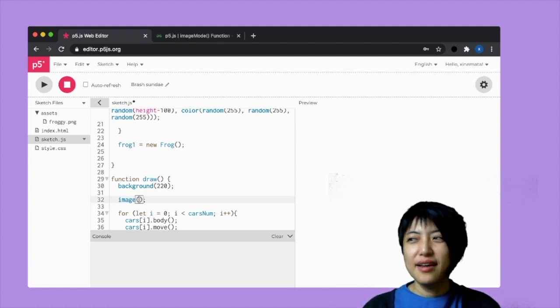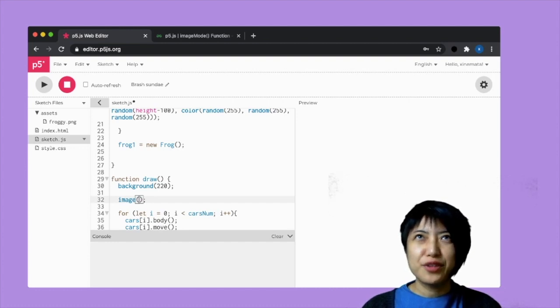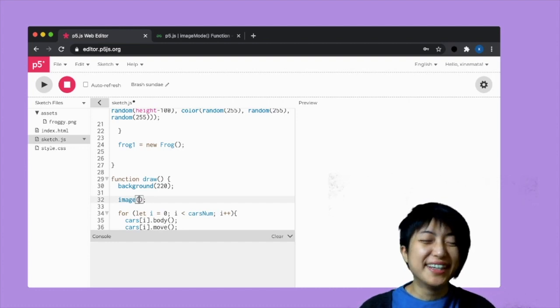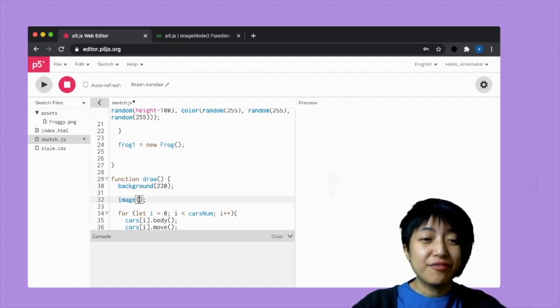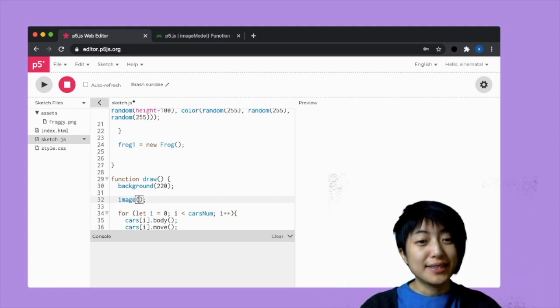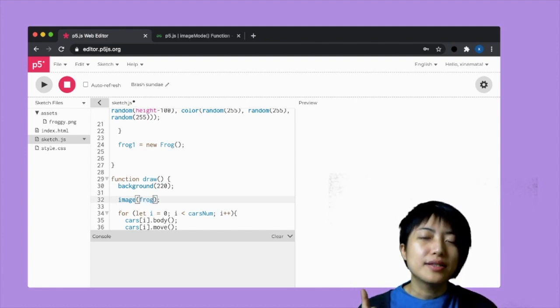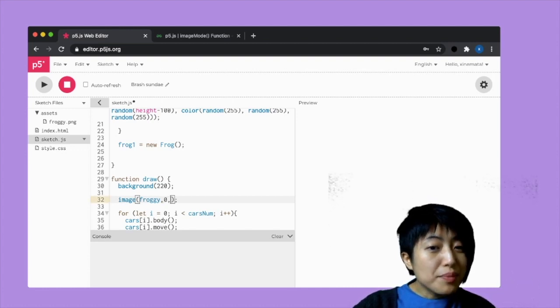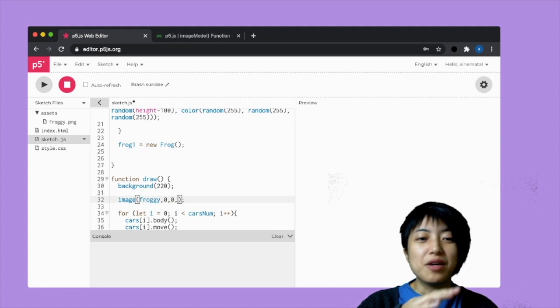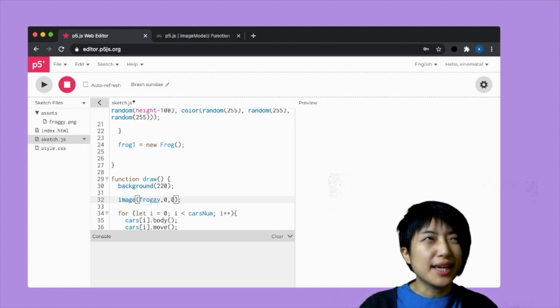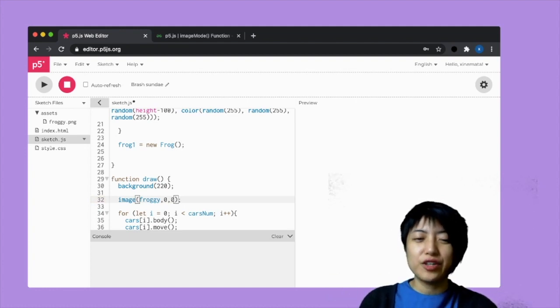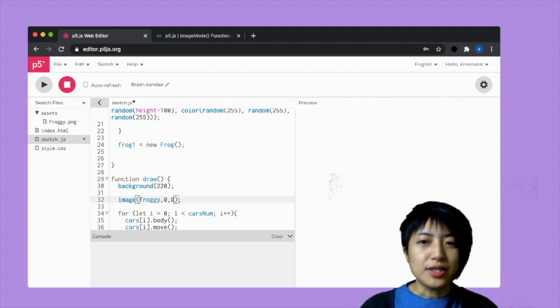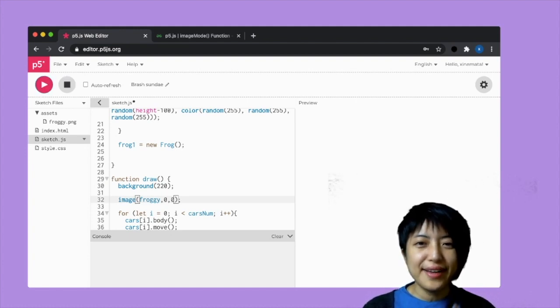It takes three to 5 parameters. The first parameter is the variable name, the variable that's containing your image file. In this case, it's going to be froggy. The second parameter is the x position, and the third is the y position. The fourth and fifth are width and height, in case you want to change the width and height of your image. Okay, so I'm going to hit play here, and there you go.